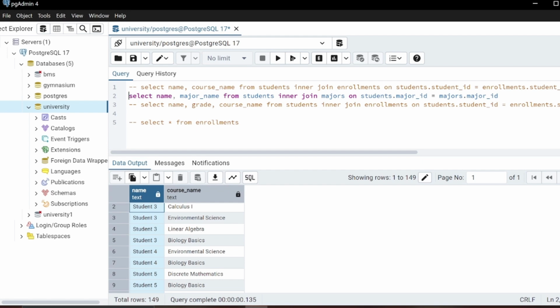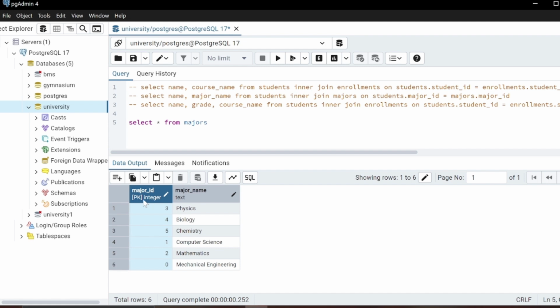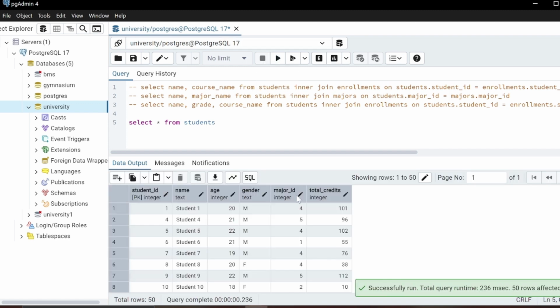So then, I'll just comment this back out for now. We went through the students table already. So then we have majors. And now if I run it, here in majors there's only 2 columns. One is major ID and one is major name. And if we go to students again, then you can see we have major ID.